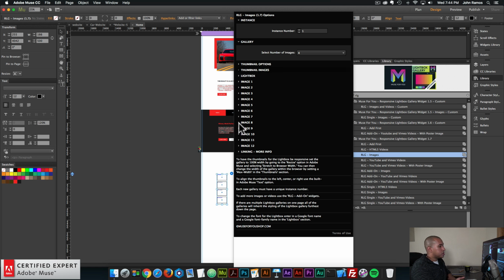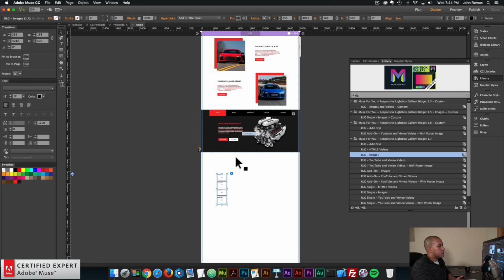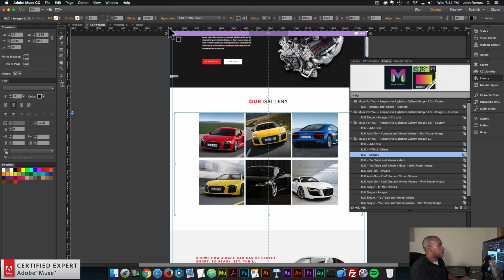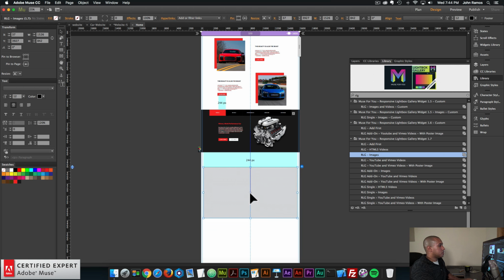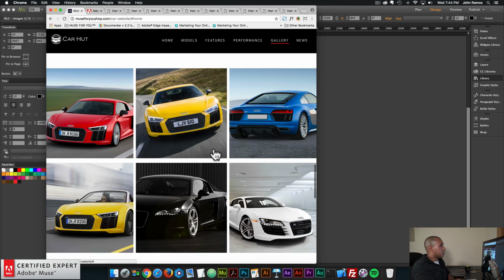Then you would add the thumbnail images. The thumbnail images are these ones, gallery image 1 through 6. And then I added the header image for the images. So I'm just going to go back into the reference website, copy this here, and paste this in here just to save some time. Okay, so the last thing I'm going to do is add the lightbox widget, which is here.